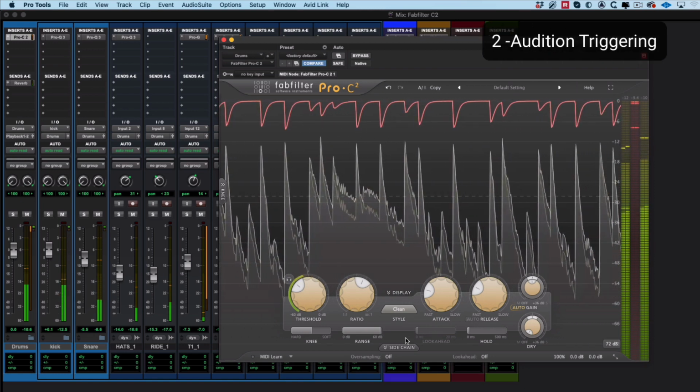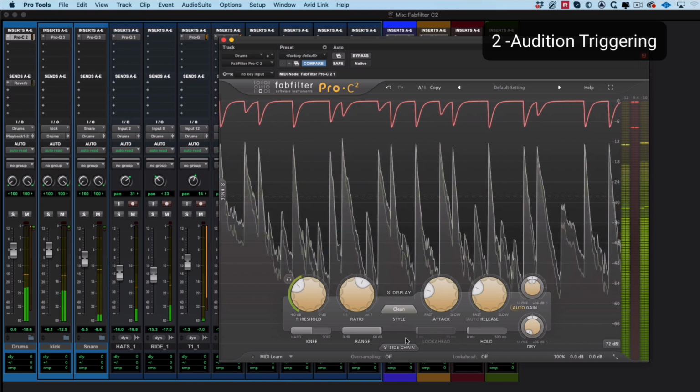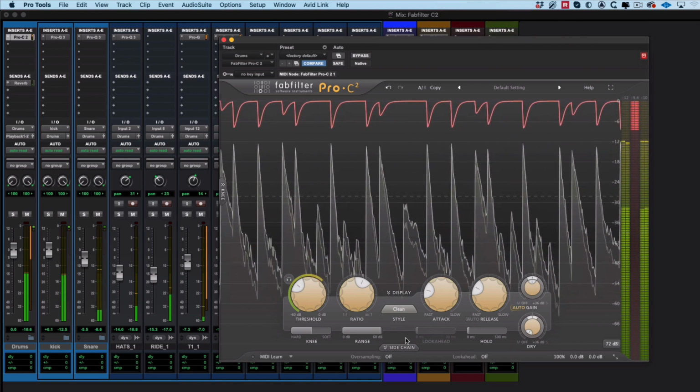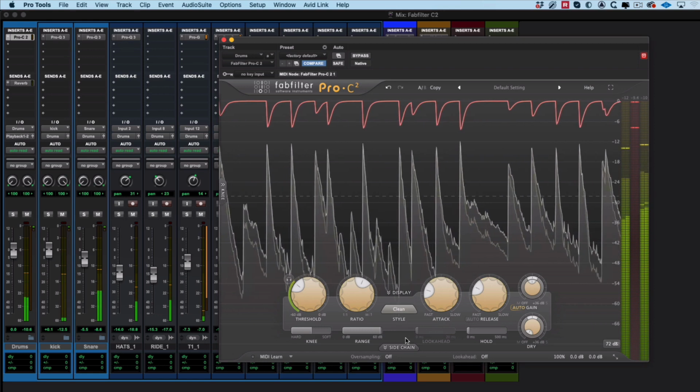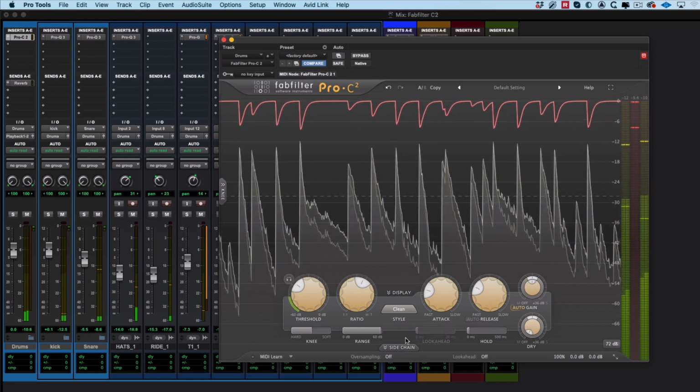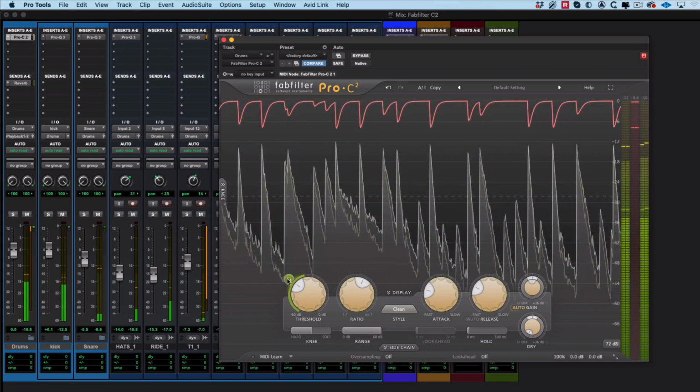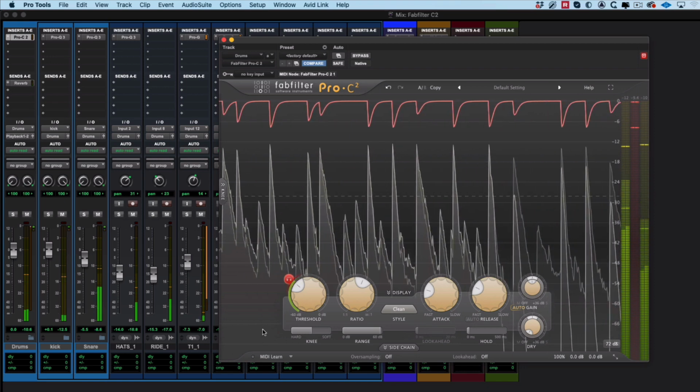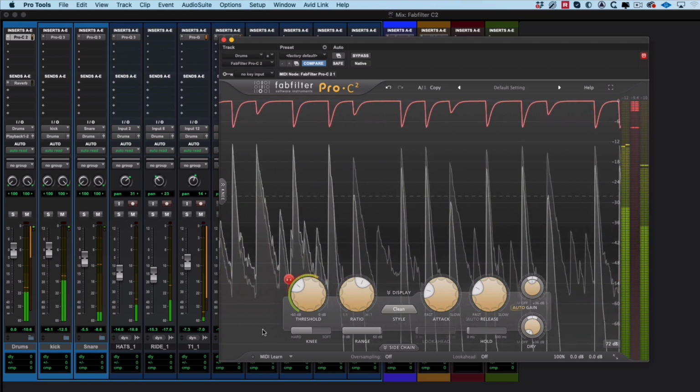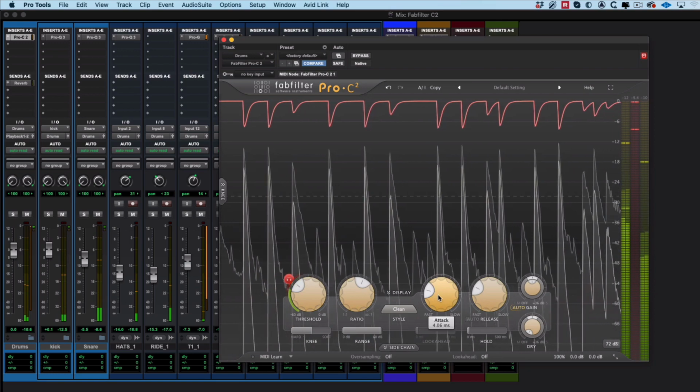Okay, next thing. If you want to make sure that you're compressing, the interesting stuff happens between the attack and release. So if you want to make sure that you're grabbing exactly the bit you intend to, this audition button here will just play the bit that's being affected by the compression. And you can really dial in what you want.